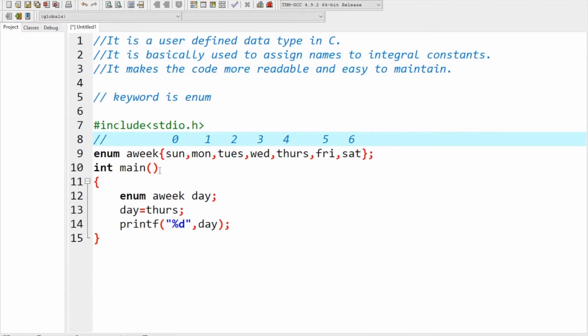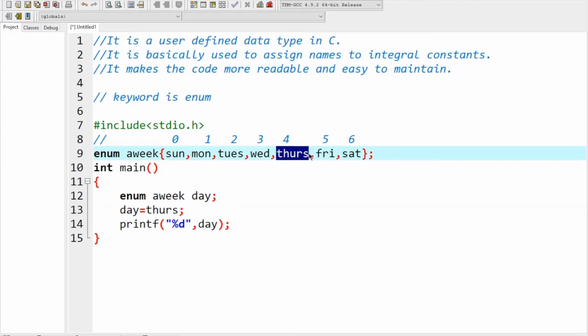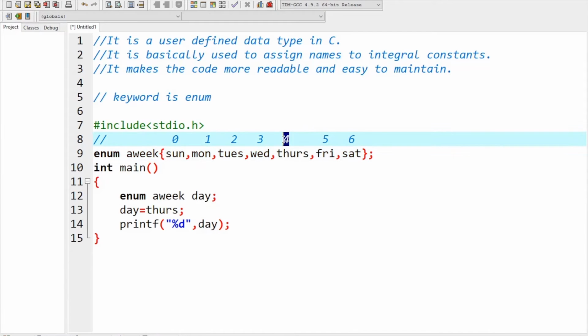So the day is THURS. Where is THURS? Here. So what does it represent? It represents the integer value 4. So if we print this day, it will print 4. If we print Friday, FRI, it will print 5. So first let me compile and then I'll explain further.